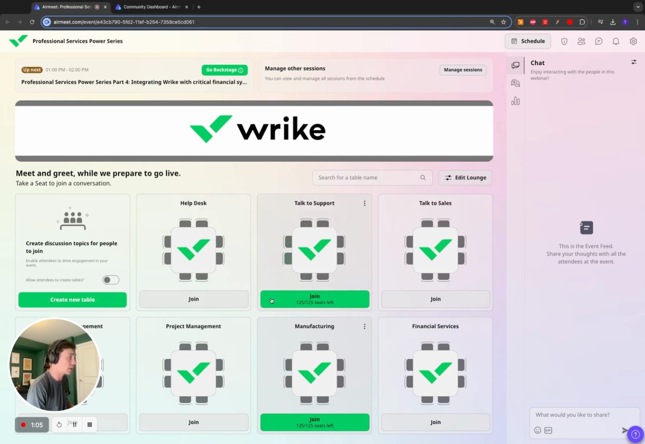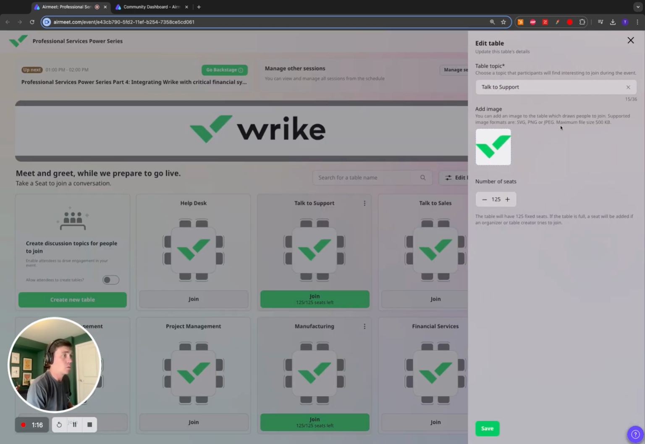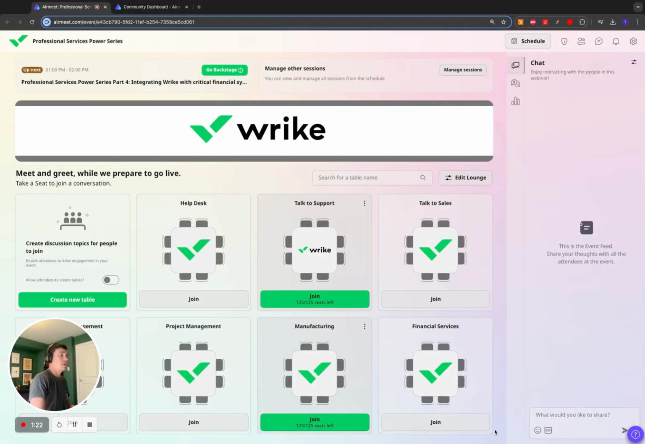So as you see here, we've got a number of different tables. Each one of these tables can be assigned individual discussion topics and can obviously be branded. So I've got some Reich logos here. We can switch these around really easily. I think I've got a couple of other Reich logos. So again, obviously lots of customization options here.